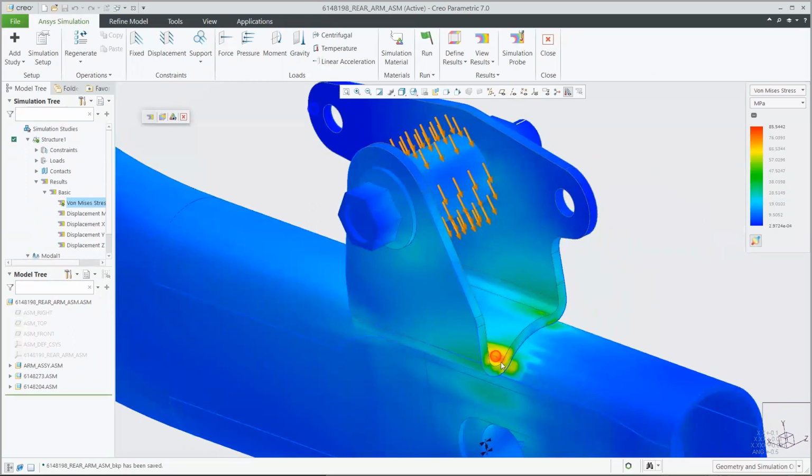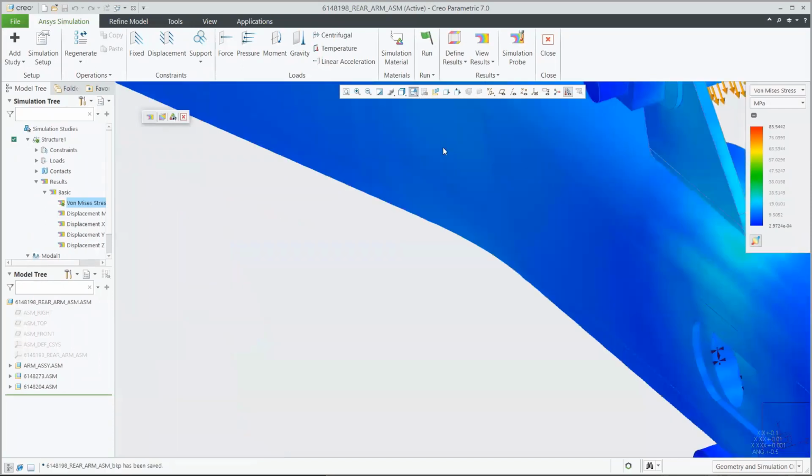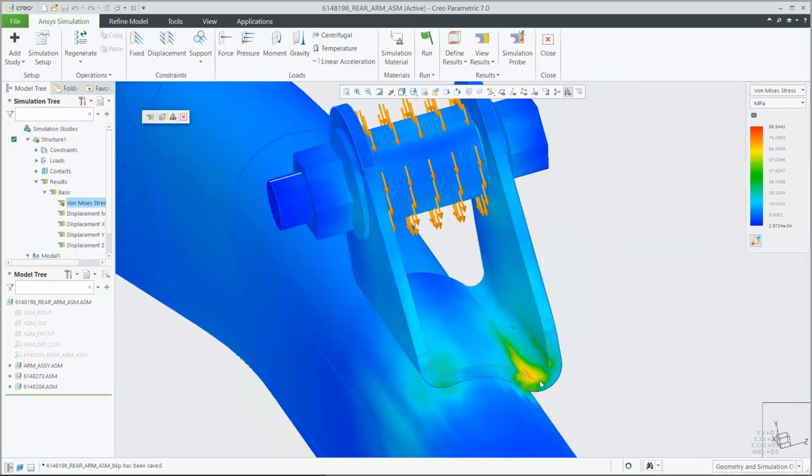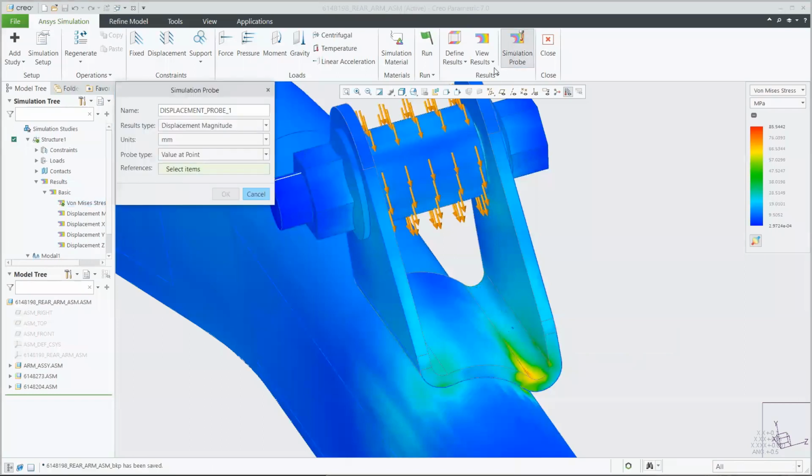You can see that visualized right up here on the model. We're getting a max von Mises stress of around 85 megapascals right now. You can also see that Creo Ansys highlights the max area right on the model itself, so you can get a closer look at any of those. And it seems to be pretty similar over on the other side. If you want to get more specific information on that, we could do a simulation query that pulls up values at specific points of the model.